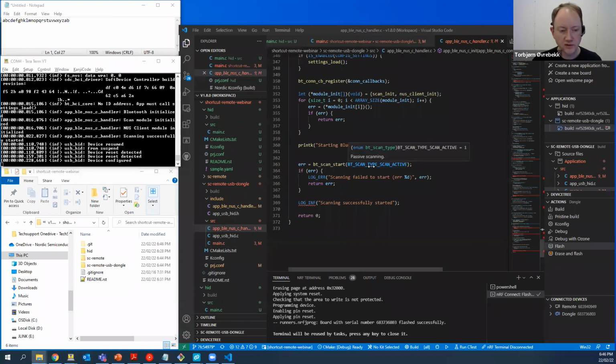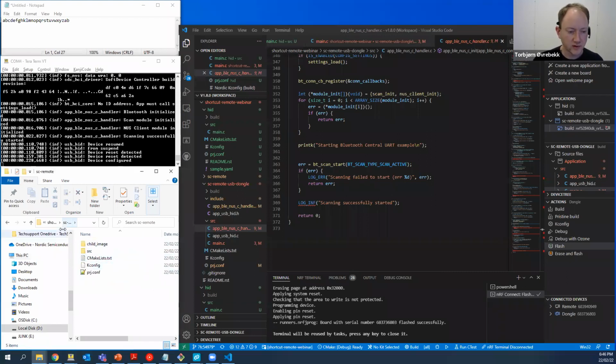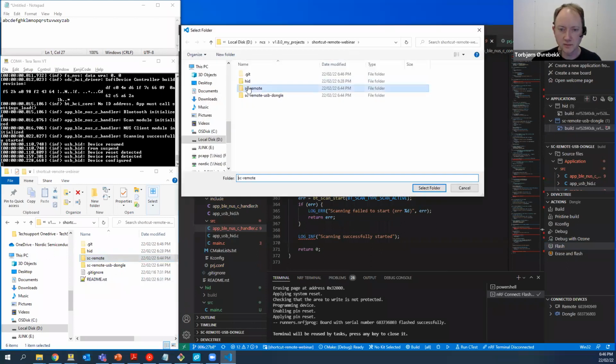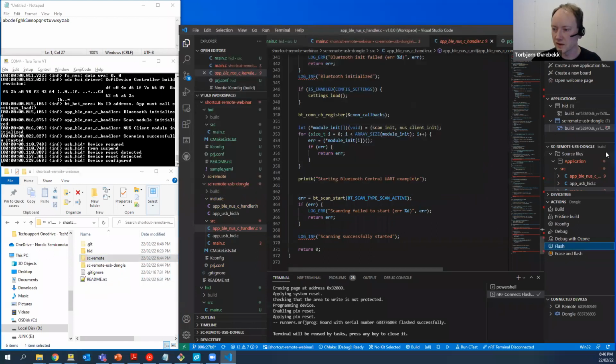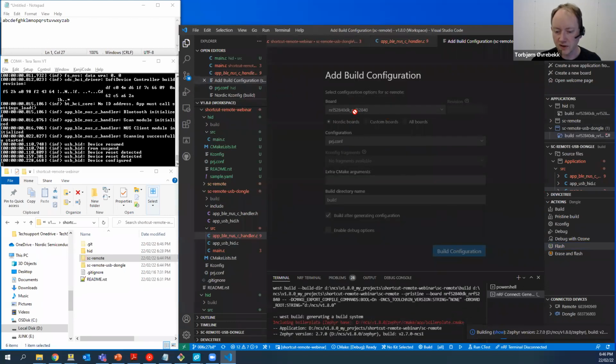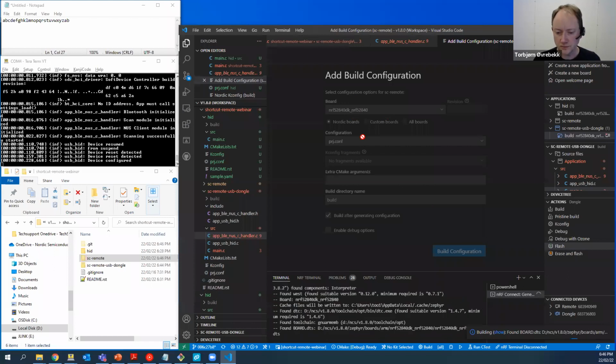Then I'll briefly run to step 10. In step 10, I've basically added the remote example. And the remote example is essentially just a copy of the peripheral UART example with very few changes. So now I'll add that as well, using similar functionality to what I did before. I'll have to add a build configuration for this. I'm using a 52840 DK, just like before.